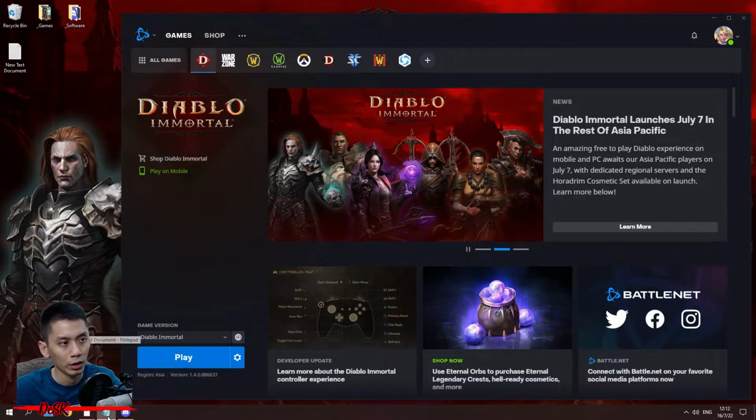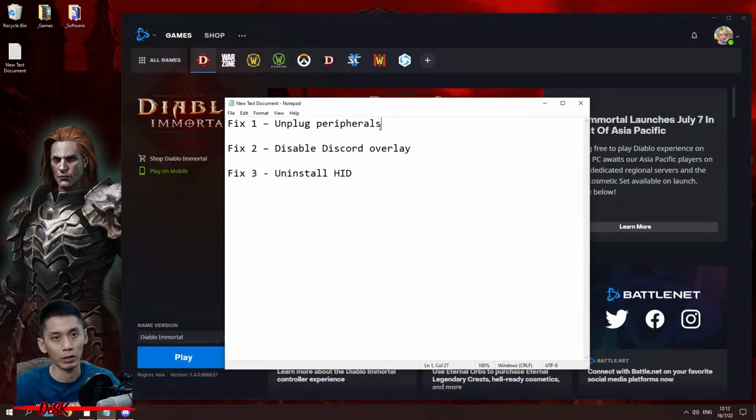The first one is to unplug all of your peripherals, like USB devices, a steering wheel if you have one, a controller or any other USB devices, and leave just the mouse and keyboard. Once you have removed all those USB devices, try to launch the game. If it works for you, then you can enjoy the game. If not, then go to the second fix.